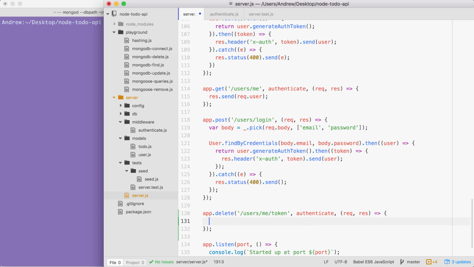To actually remove the token, all we're going to do is call a method. We have to define that method, but in here, in server.js, what we're going to do is call an instance method. We have access to the user via request.user since they're authenticated, and we can call an instance method by calling it right here. We're going to make one called removeToken. Now, removeToken is going to need to know which token you want to remove, but that's fine. We also have that information. It's stored on request.token.